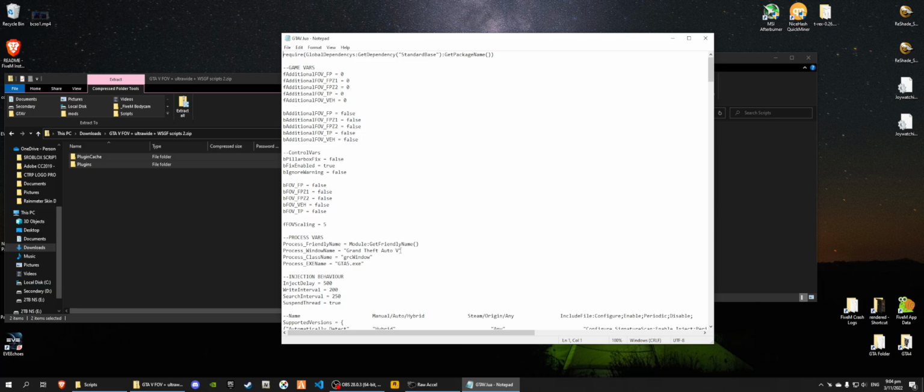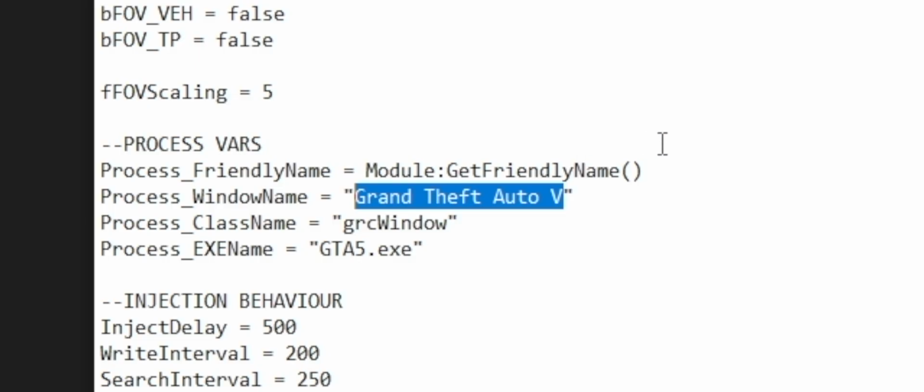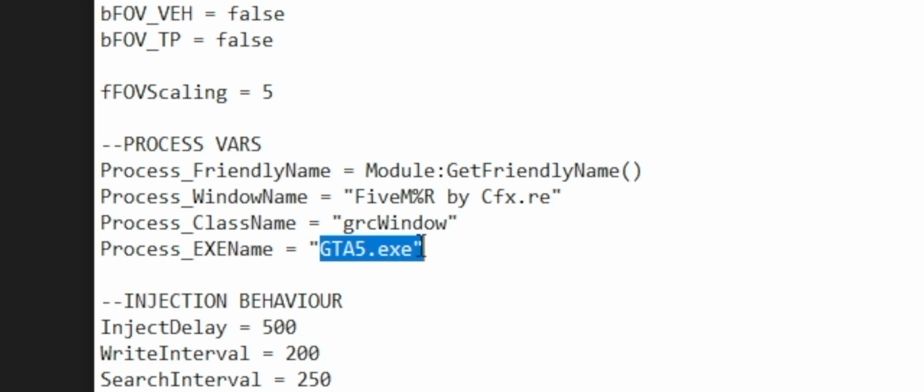Now in here, what you want to do is change the process window name, okay? So you want to change this to 5M percent sign R space by CFX.RE. So make sure this is copied down exactly as I've typed it. Next, we're going to go to process underscore exe name, and we're gonna type 5M.exe. So capital F, 5, and capital M, and followed by a .exe, just like that.